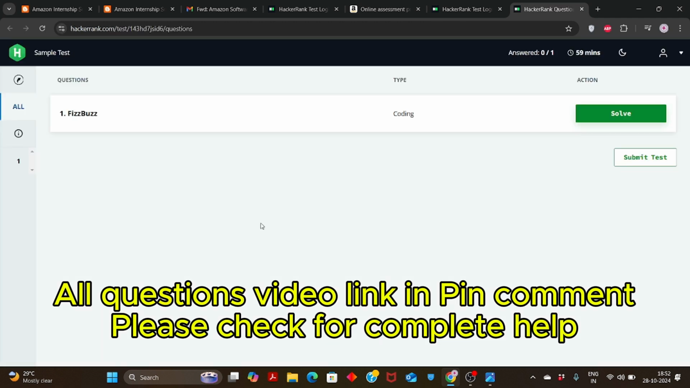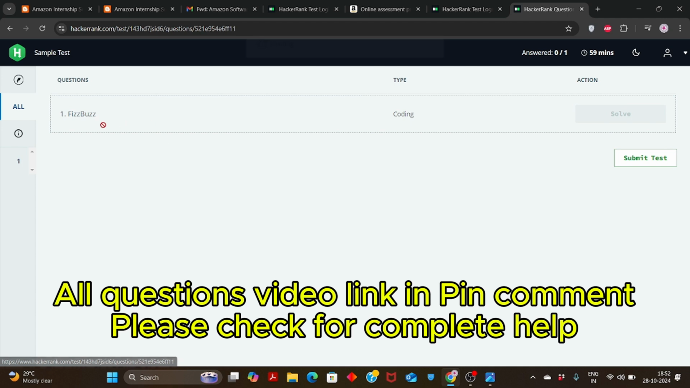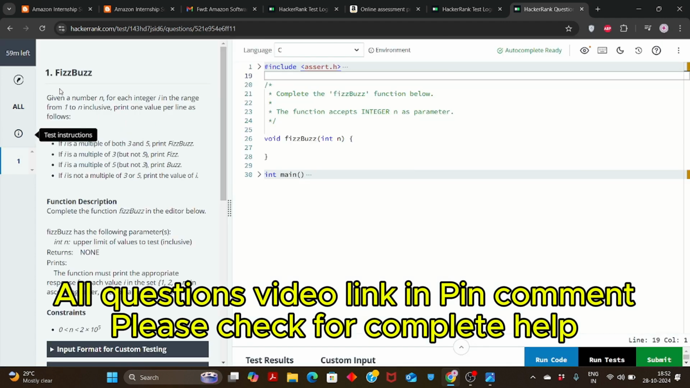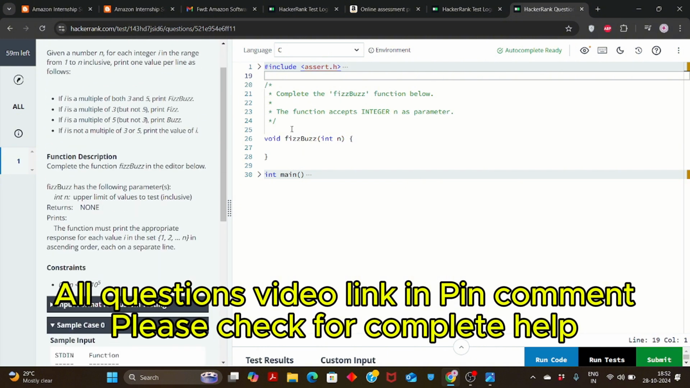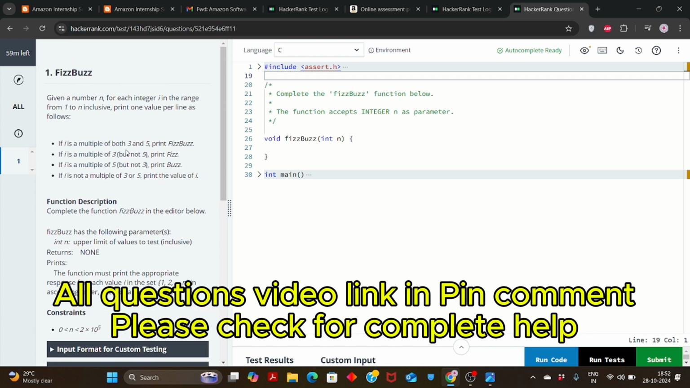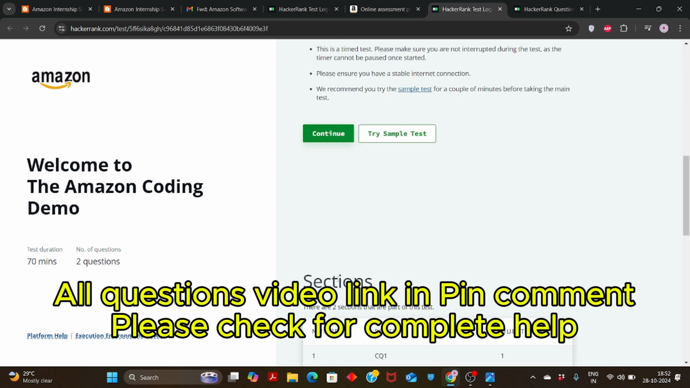Okay, so you will have something like this. The first question would be like this coding. So the question will be the FizzBuzz, given a number. You can just write the code for this. Okay, and if you want more and more, just check with the video in the pinned comments. In the comments, you will have first video. And if you have any doubts, you can just comment in the comment section. So I hope this will help for you.